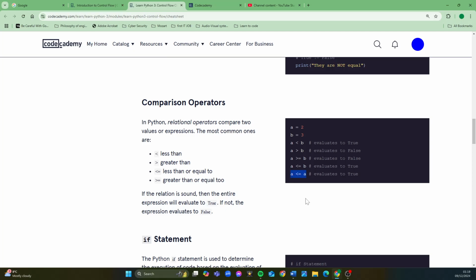Okay, you can also do A in relation to itself, which we might call a reflexive relation. Is A smaller than or equal to A? Well, it is, because it is equal to itself.